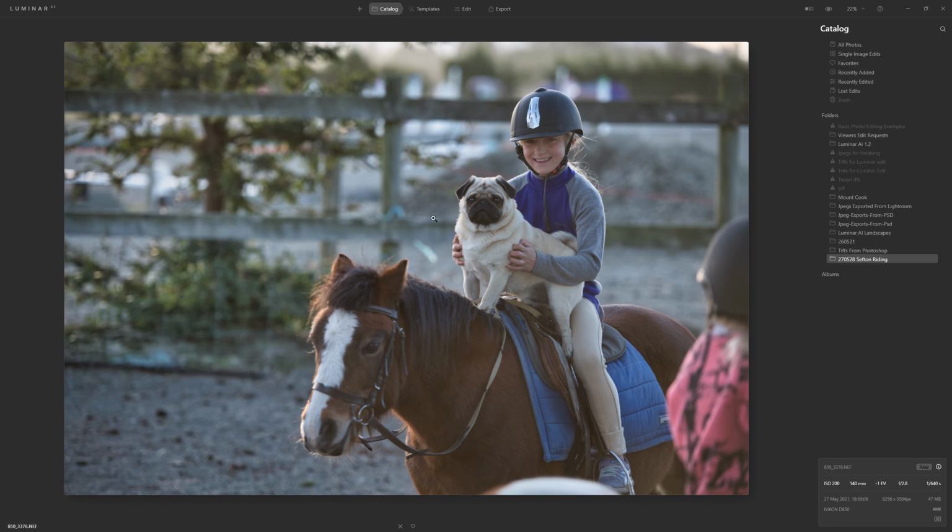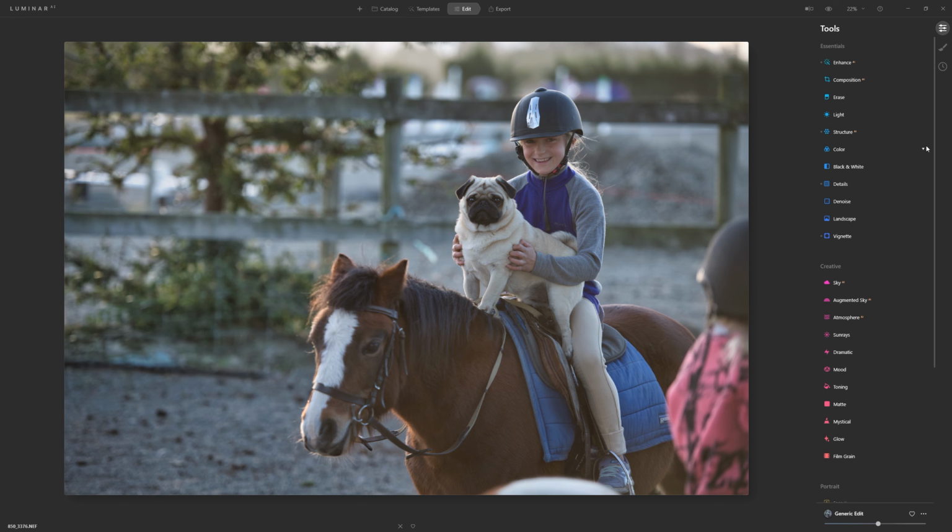Now Luminar thinks it's doing me a favor and just neutralizing this, because when you look at my original, it's quite warm, it's quite orangey in the background, the sun was setting, and I really like that warmth. So although the overall photo is improved, I'm not really liking what it's doing with the background. So let's just jump back into our editing section and see what we can do about that.